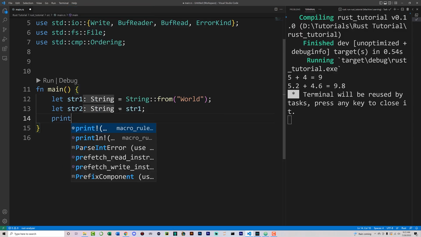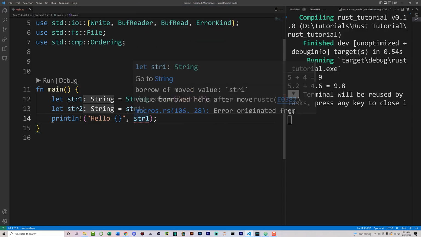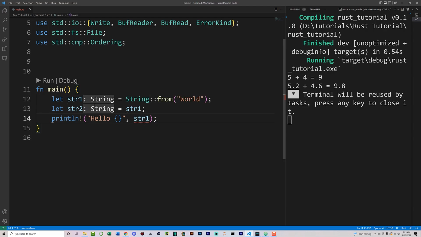So, for example, if you would come in here and try to print this out, so you'd say something like "hello" and str1, like that, you're going to see an error. What does it say? Borrow of moved value is string1. Basically what that means is you took the value that was originally assigned here and assigned it here, and this no longer exists. All right, so that would cause a lot of problems.